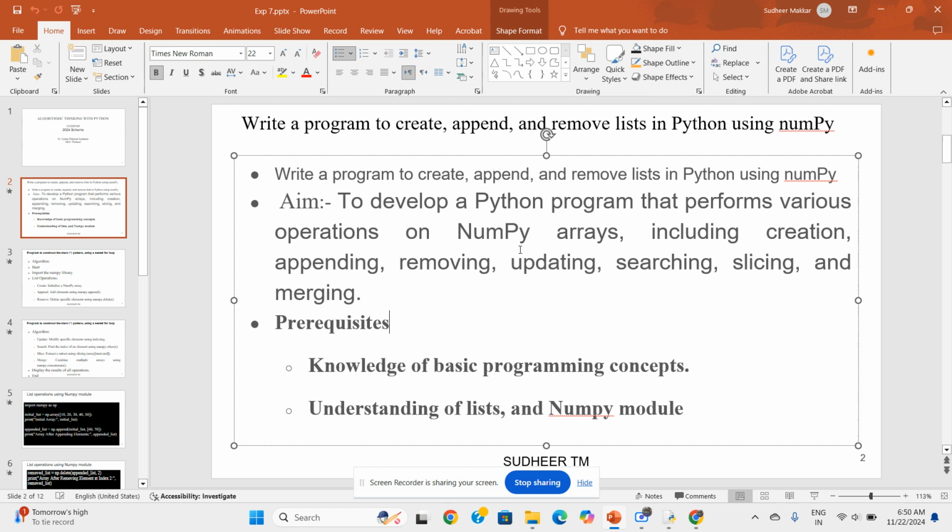So using a NumPy array, we need to create a list. We need to append the list. We need to add elements. We need to remove an element. We need to update an element, search for an element, slice the array, and merge two lists. Okay, so these are the operations we need to do using the NumPy array.